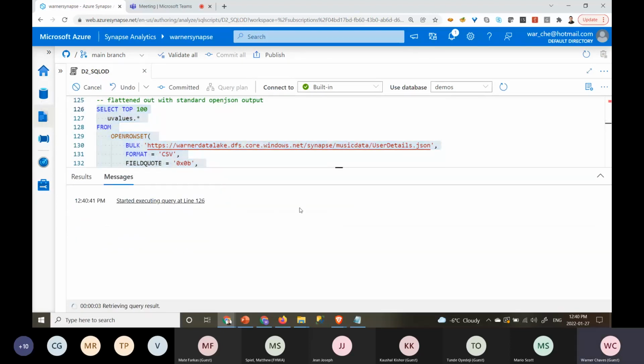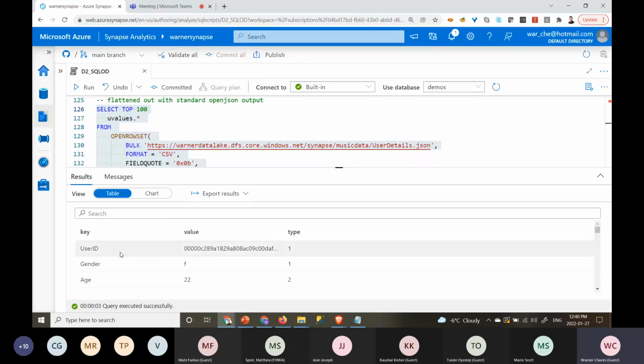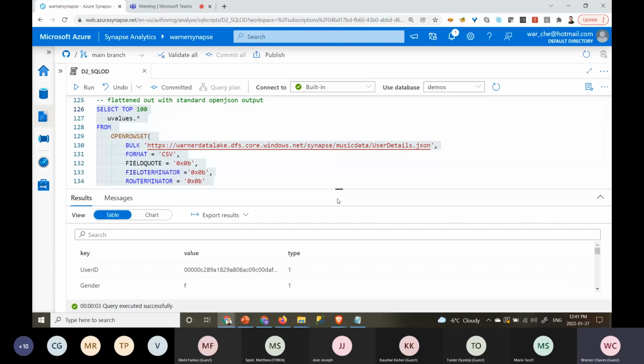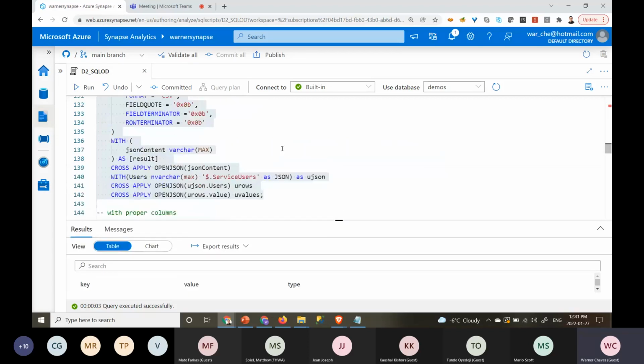I'll show you what it looks like just with this. So you see now what's happened is we do have each specific JSON field as its own row, but it's not exactly what we wanted, right? We want this to be pivoted, the user ID to be the column, the gender to be the column, the age to be the column. So we were able to go all the way to this level of depth in the JSON, but it's not exactly the structure that we typically think of in terms of a normalized table, right?